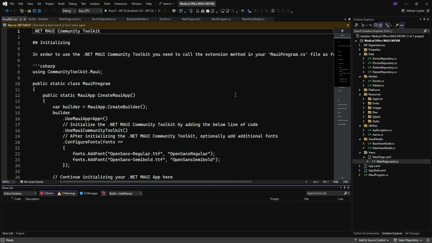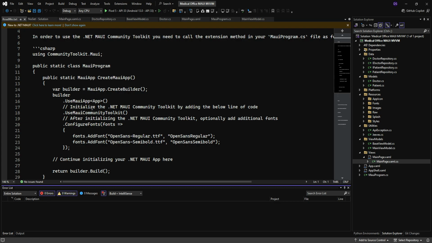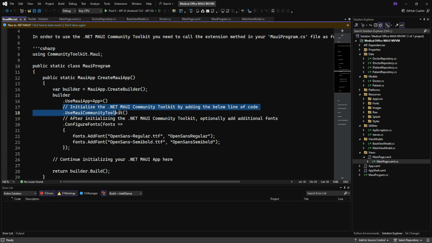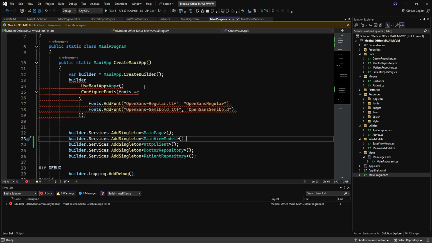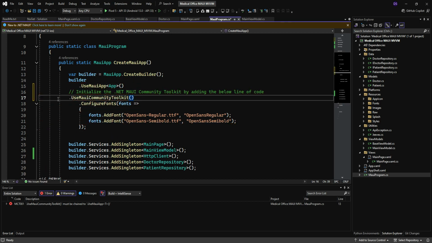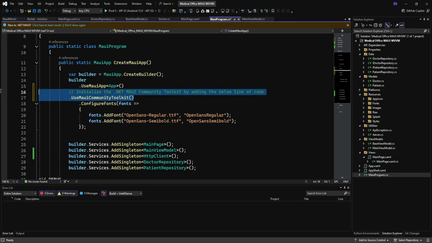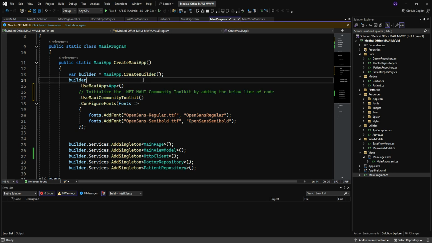Okay, and right away it comes up with a bit of a help file. What we have to do is, I'll even copy this right up here, we have to chain this in the right order in our Maui program. So after UseMauiApp, we call UseMauiCommunityToolkit before we go on to the next step. Okay, so that should take care of that.